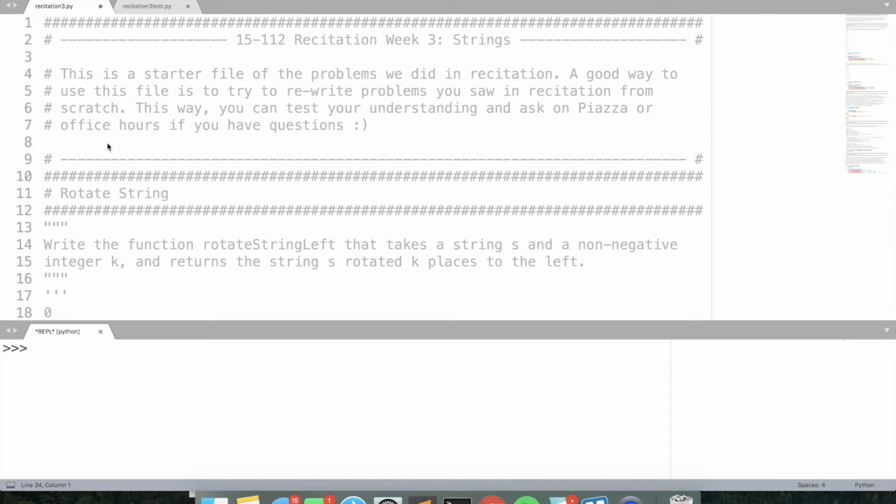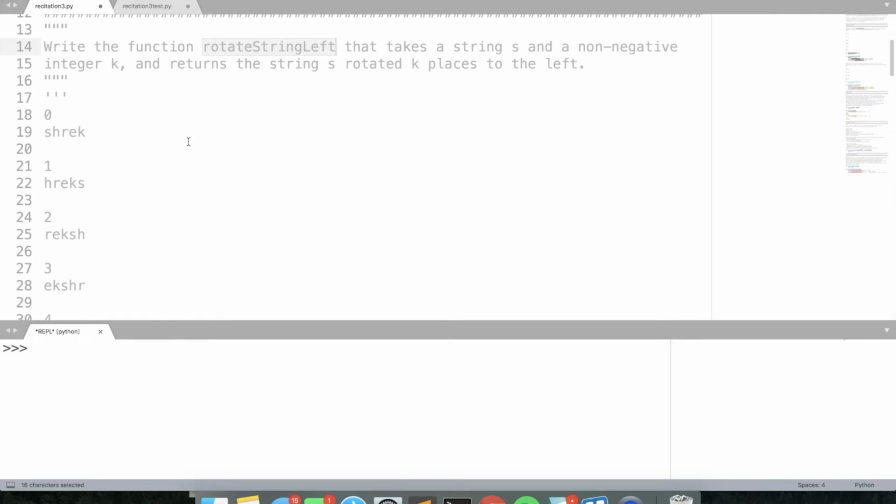Let's write a function called rotateString_left. So write the function rotateString_left that takes a string s and a non-negative integer k and returns the string s rotated k places to the left. So below I've written down some examples of what this actually means.